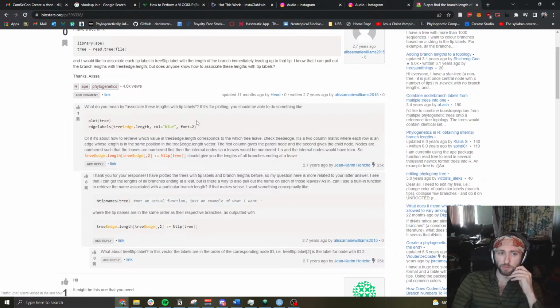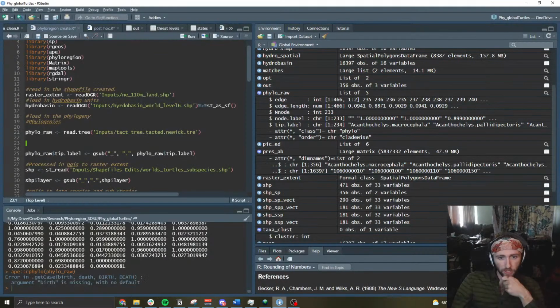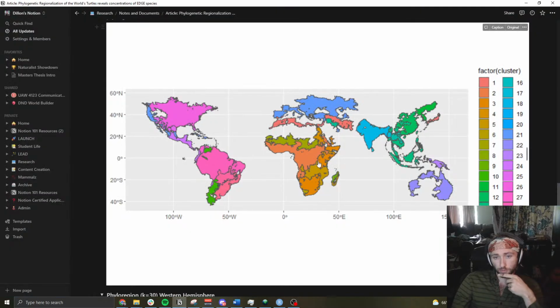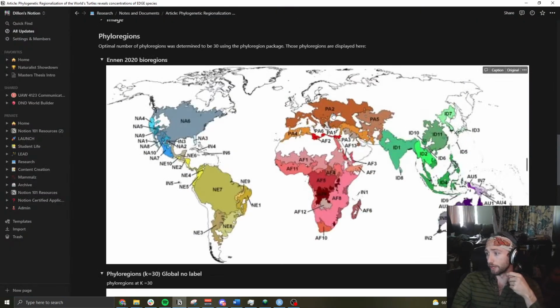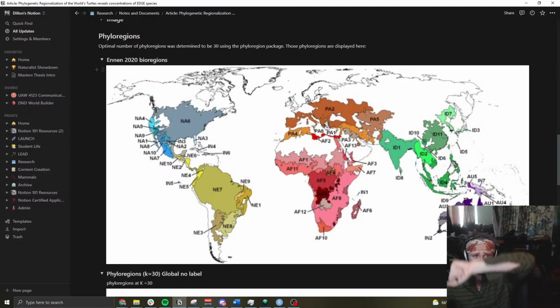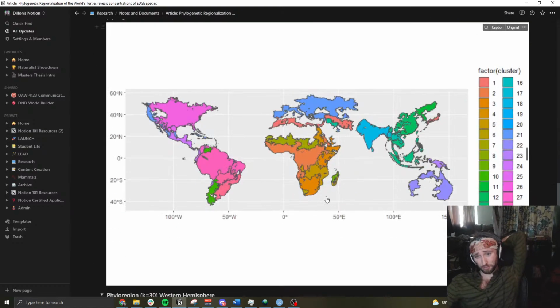Oh, hey, what's up? So this is a big part of my research. Right now, I'm needing to go through a massive data set and compute some stuff up. Basically, I have these regions that I created based off of the world's turtles. So these represent distinct areas of evolutionary history, like India is one area, Australia is another area, and they're all separate from each other. There's 30 of them right now.